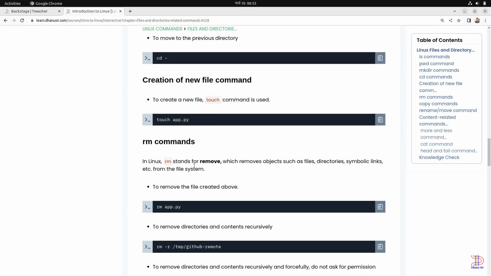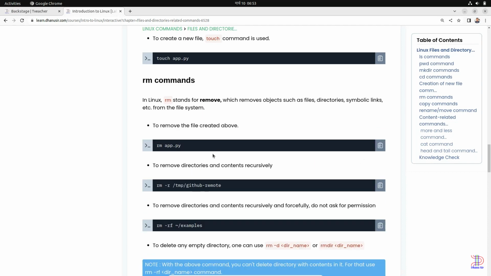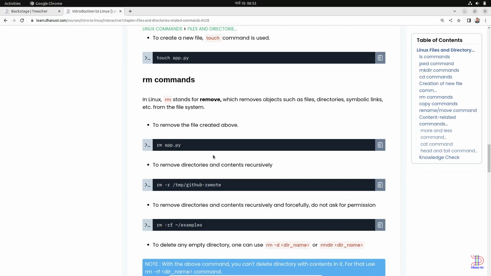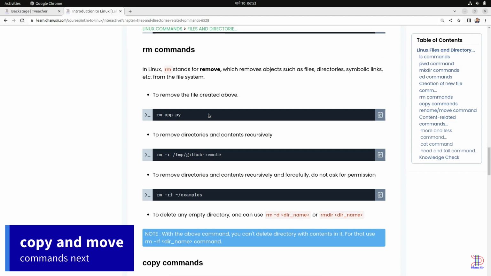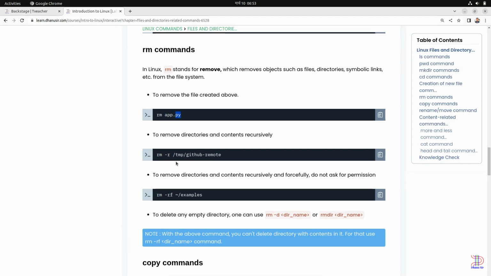RM command. RM stands for remove. It basically removes the files, directories, symbolic links, etc. from the file system. Let's see different usage of the RM command. There are 3 different ways we can use RM. Here it just simply removes the file.